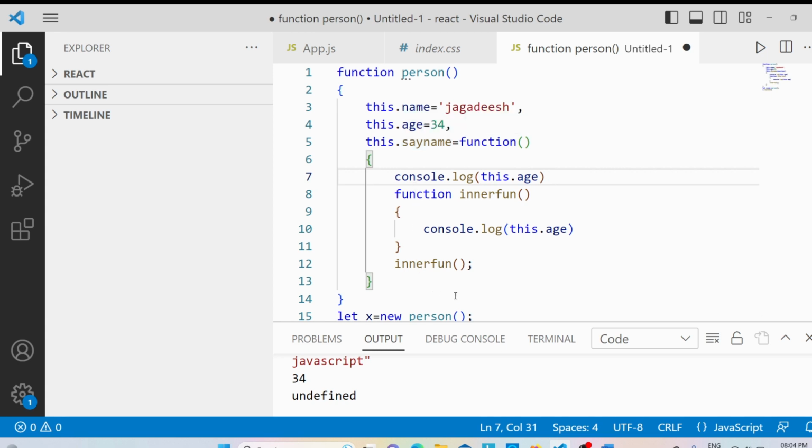However, inner fun is a normal function. It is not an arrow function. It is a normal function, and this.is is not accessible because this refers to the global object. Okay, so that's why here you cannot access the is. That's why you are getting the output as undefined.